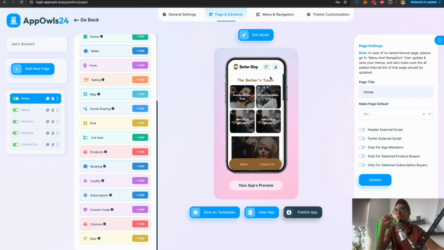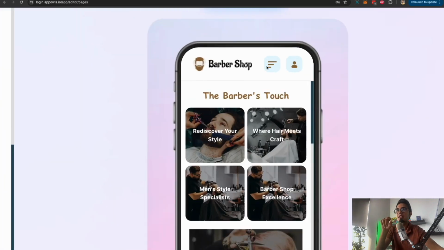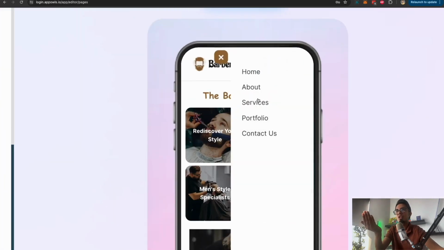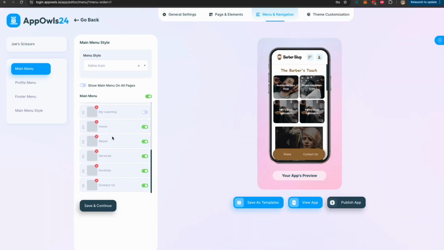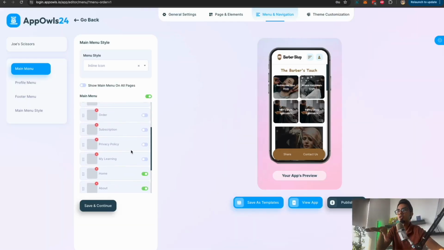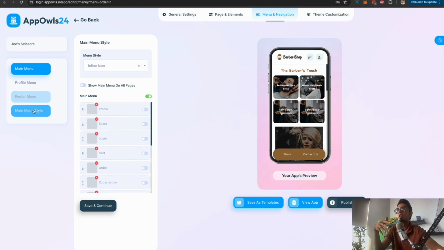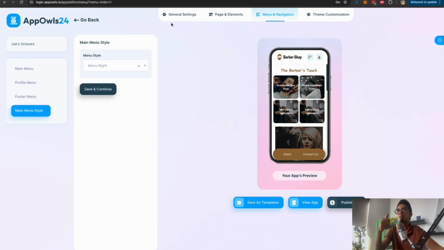The one thing that I don't like about this app that's already created is the menu, right? So it's got a menu just like this, but it doesn't look like a very website menu. So what I'm going to do is click on menu and navigation. Now you can see all the menu options here, what's turned on, what's turned off. You can turn on and turn off a lot of different things that you don't want to show. But what you could do is change the menu style.